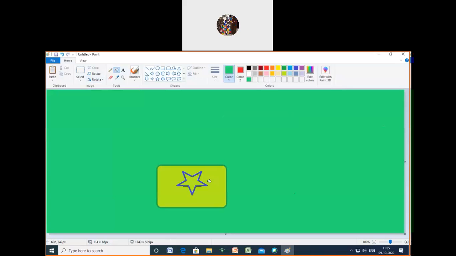Suppose I would like to cut the star alone. How should I use this? Which tool? So I'm going to select. To select the shape or a particular area, you have to choose the select. If you click the select, then you see the rectangular shape. This is the default that you get. So again click that one. So you want to select only.